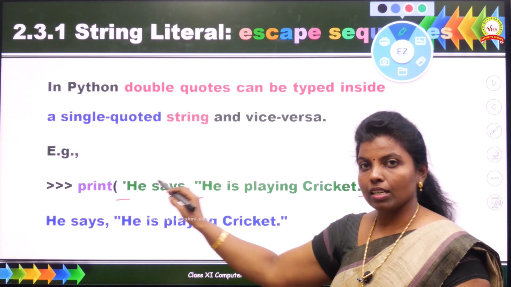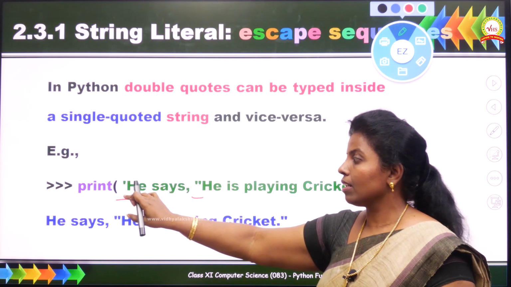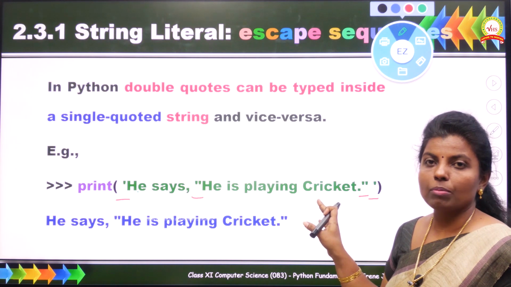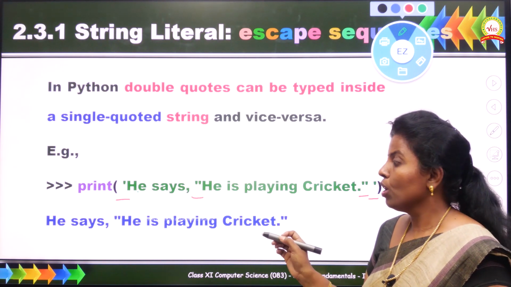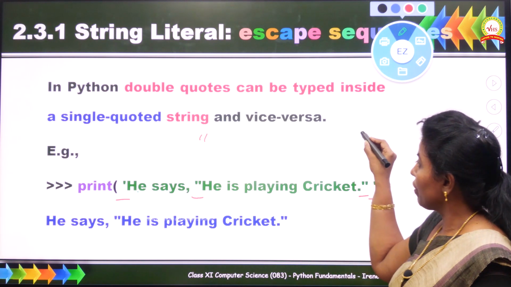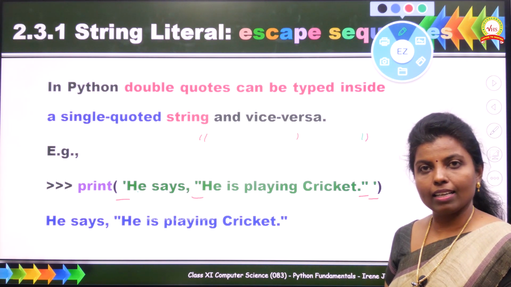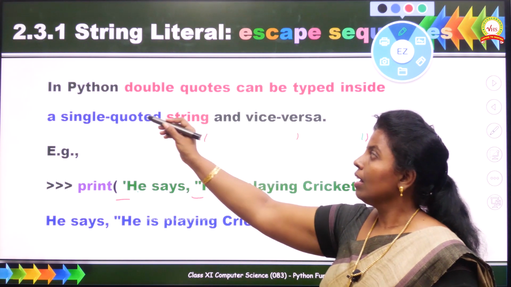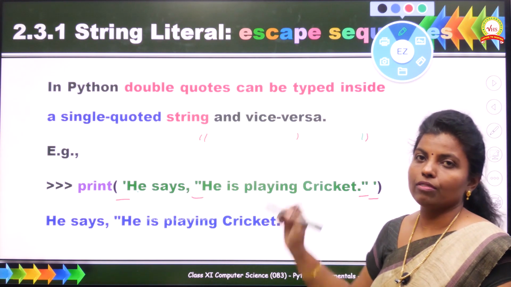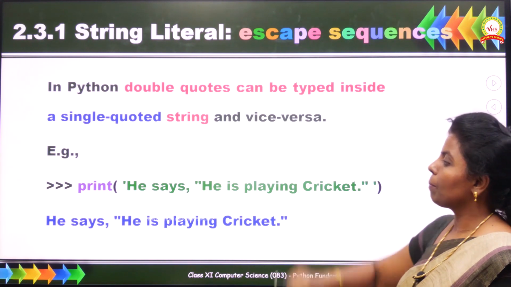Because I have started with a single quote and ended with a single quote here, the string literal will be from here to here. Whatever we give inside will be considered a part of the string literal only. Same as if I start with a double quote and end with a double quote, inside I can have a single quote. That's why it is given: in Python, double quotes can be typed inside the single quoted string and vice versa. This is the way string literals work in Python.